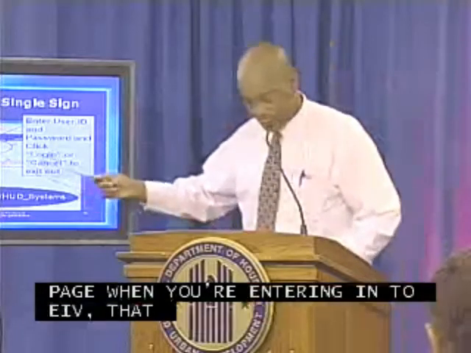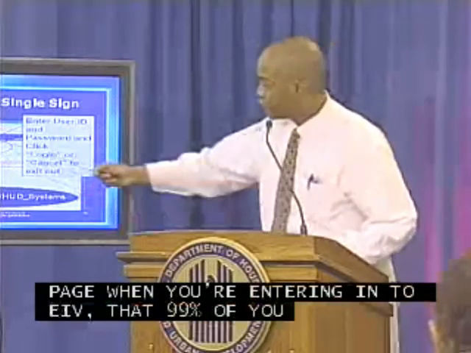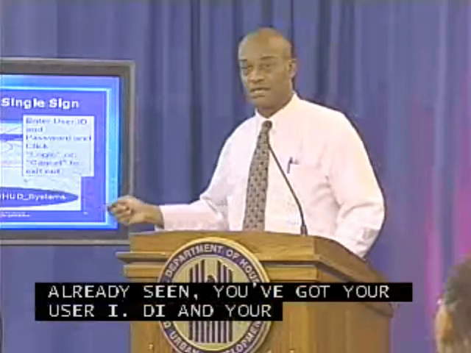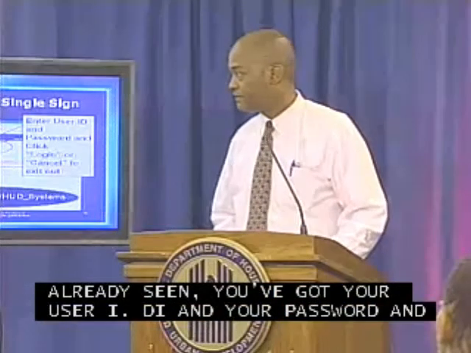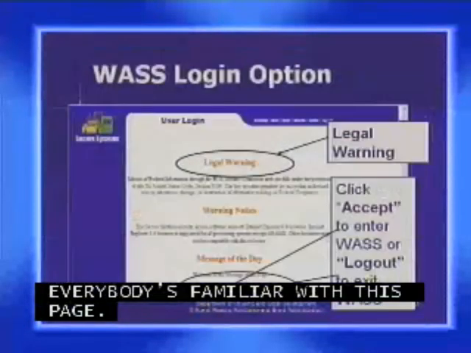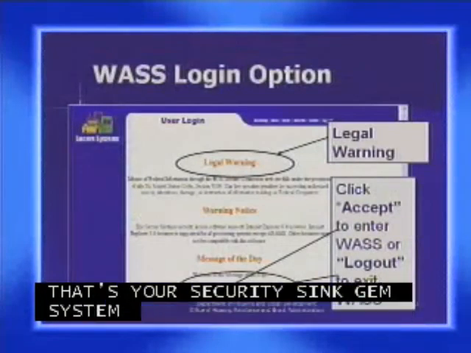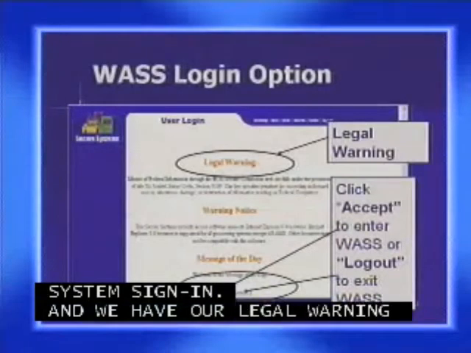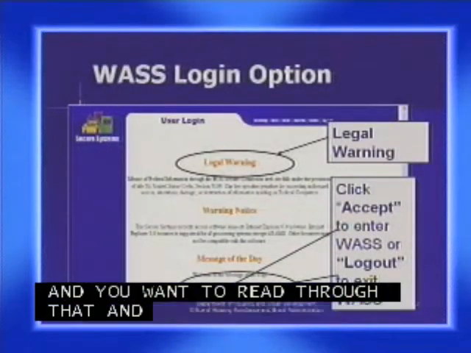So this is basically the front page when you're entering into EIV that 99% of you have already seen. You've got your user ID here and your password and your login. Everybody, leave that up there for a second. Everybody's familiar with this page, and this is your secure system single sign-in. Okay, let's go to the next one, and we have our legal warning here.